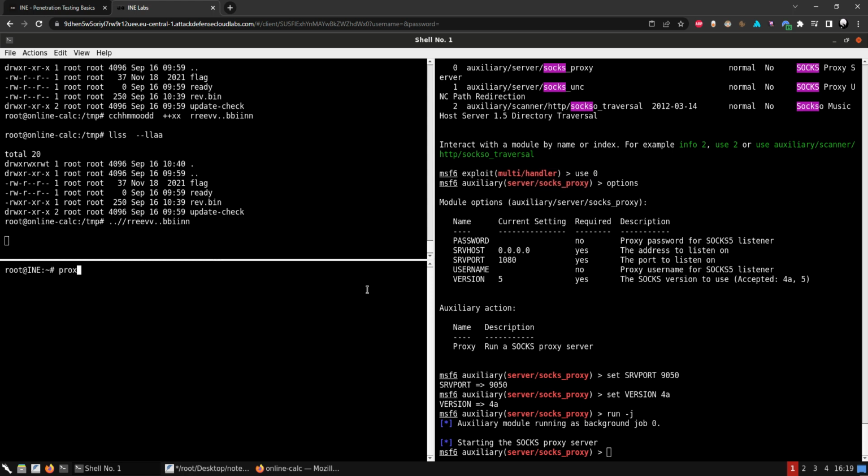So let's now use proxychains to forward our nmap scans. We will not be pinging because ping requires raw packets, which is not possible through a proxy. That's why we use this switch so that we do not ping.